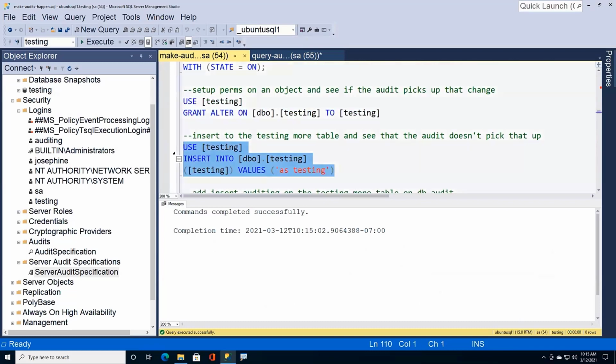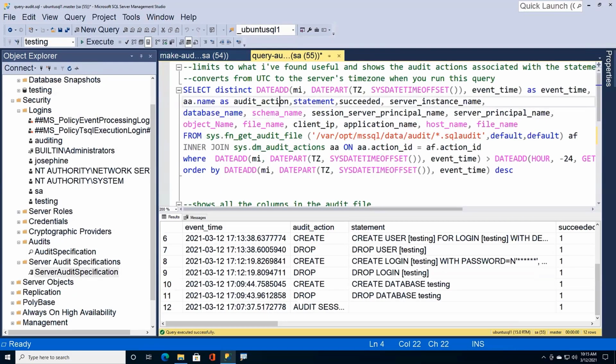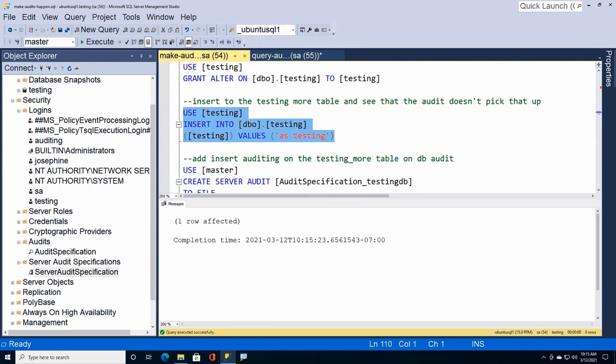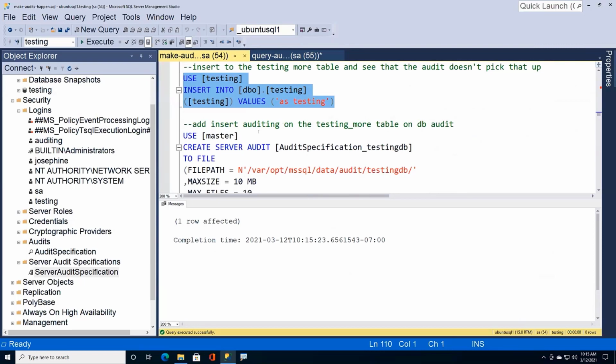Now let's go ahead and insert into a table, into that testing table. We're not going to see that here because we're not auditing to that level. And in fact, you can't get that with a server audit. You're going to have to create a database audit.